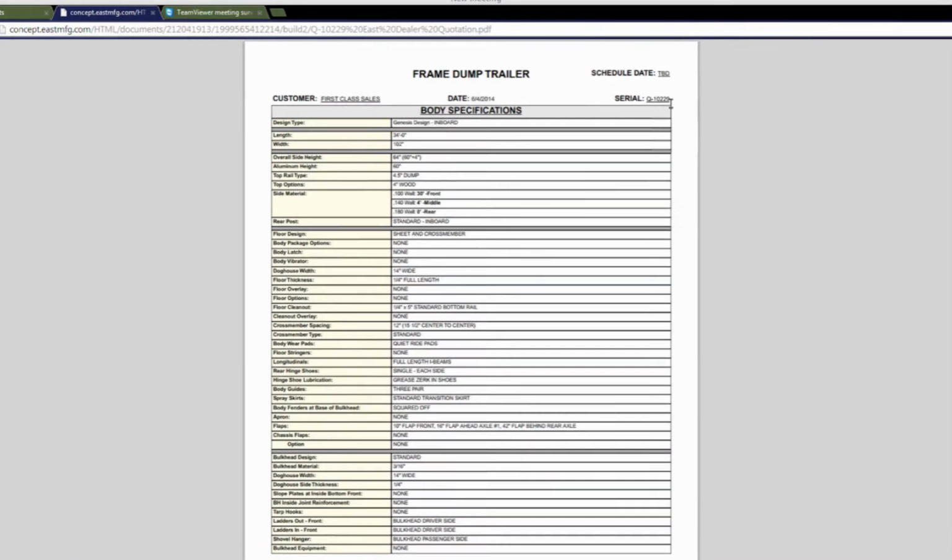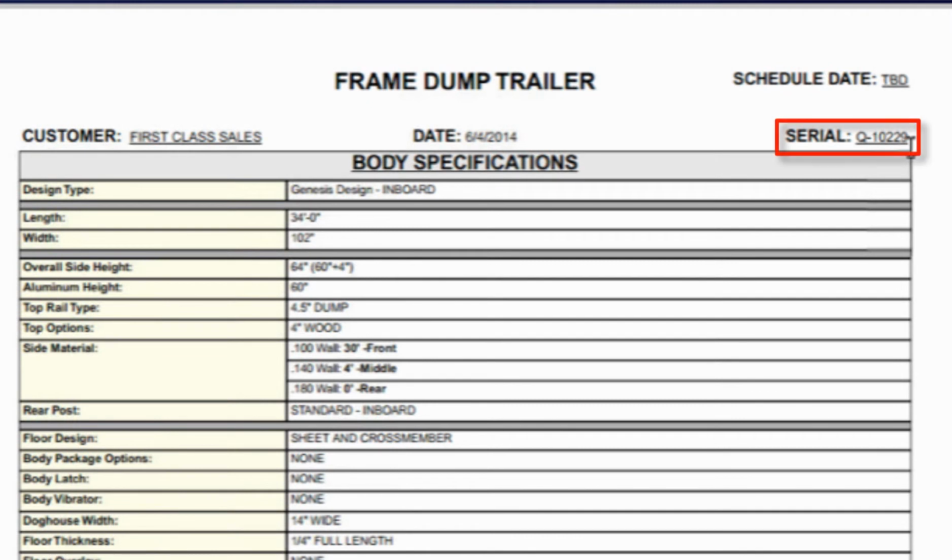The quote serial number is in the upper right corner. This is the number you will use going forward to reference the quotation, either with your RSM or when searching for it. It also has the customer's name. Remember that we selected the dealer quotation template, so in this case, your dealership is the customer.